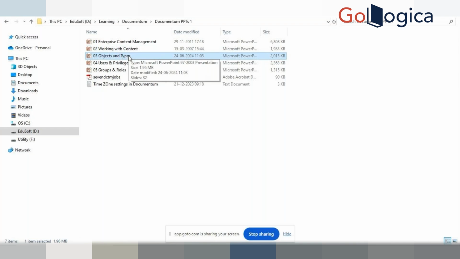We are going from level one, objects and types. Objects and types require you to have at least a fundamental level of understanding of OOPS concepts and Java, and database also.